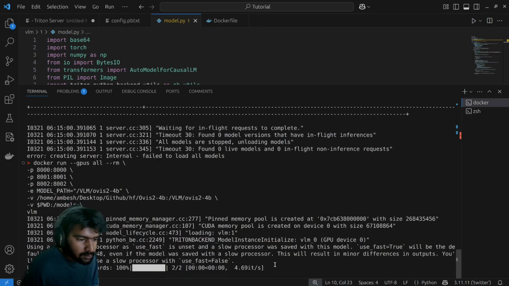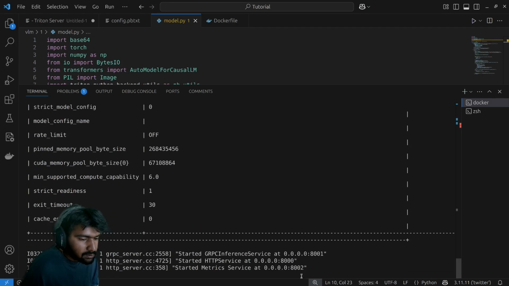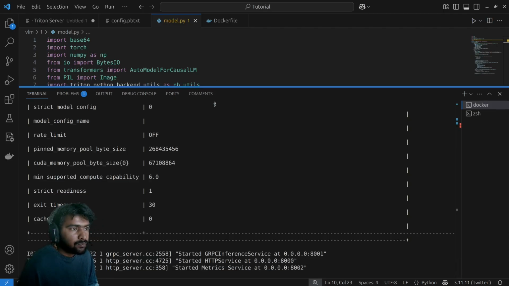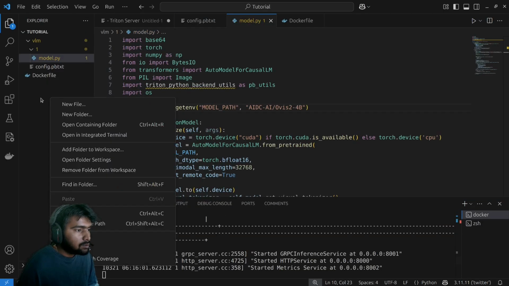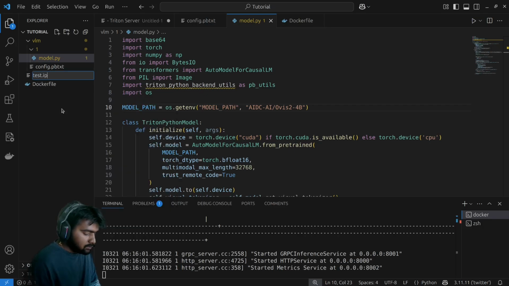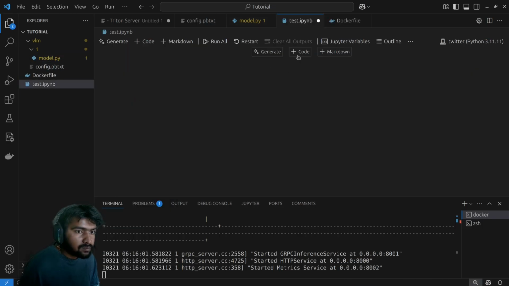Setting it up. Everything going smooth. It has been initialized, as you could see, loading checkpoints, and it's now serving on our HTTP server, whereas gRPC is 8001. We can directly try our model. Let's just fire up a Python notebook.